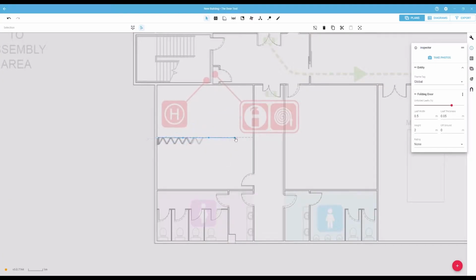Starting by drawing a line off the wall, we can then use the extension nodes to edit the path of the door, as well as editing the appearance of the bifold by choosing how open we want it to appear, as well as the panel's width and thicknesses.